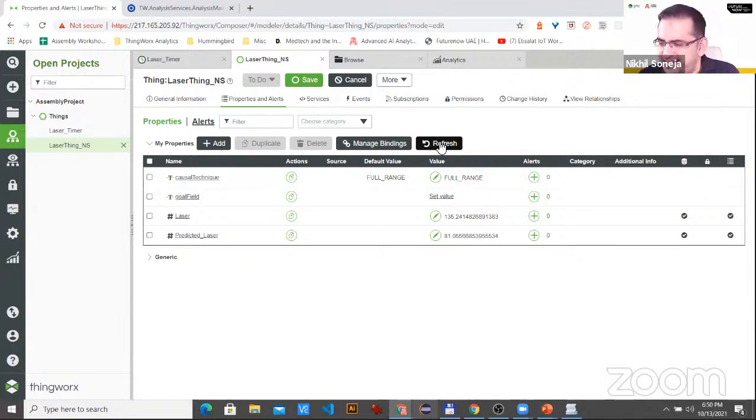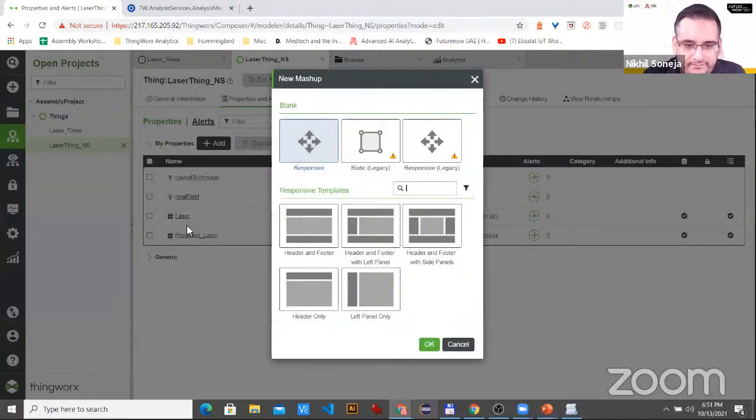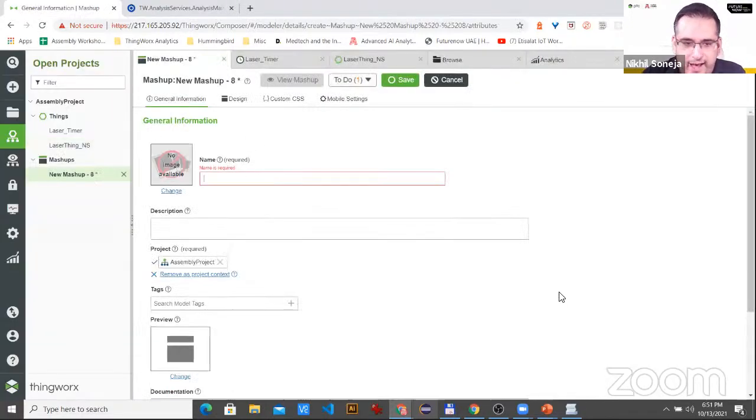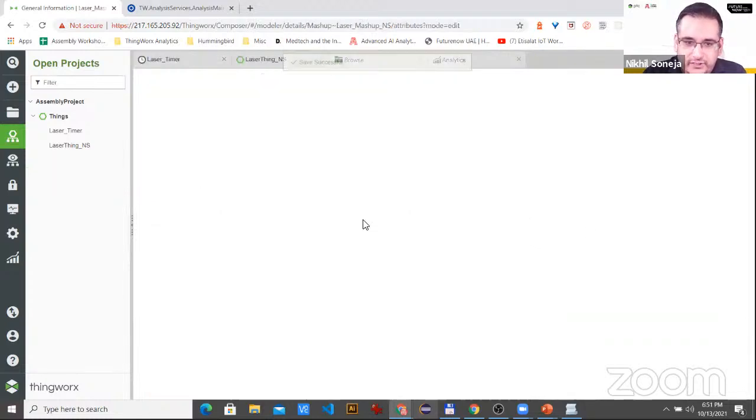So just one last thing to do is I'll show you how to use a mashup to view this. In fact, again, we'll go back to the project. Let's create a mashup. A mashup, as we've seen in the past, is just a web application. And here we're just going to call it, say, laser_mashup_ns.